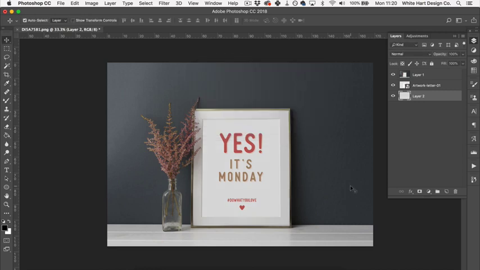If you save this photo, it really does look like the picture is in the frame right now. So that's how it works with a PNG file.